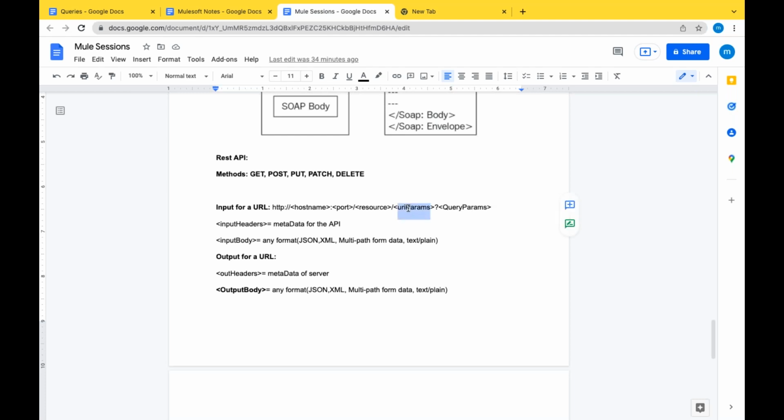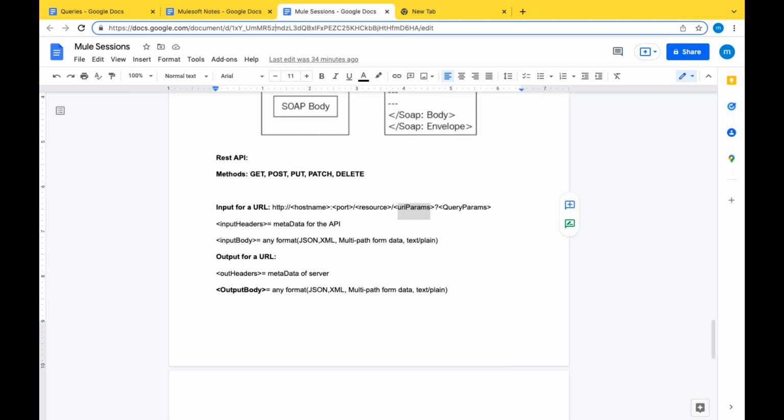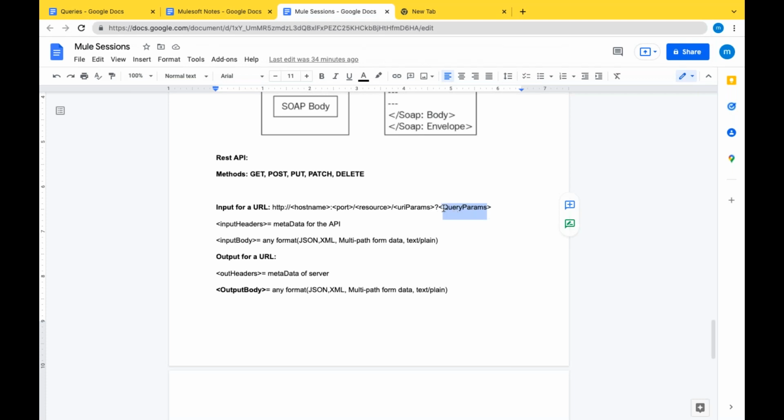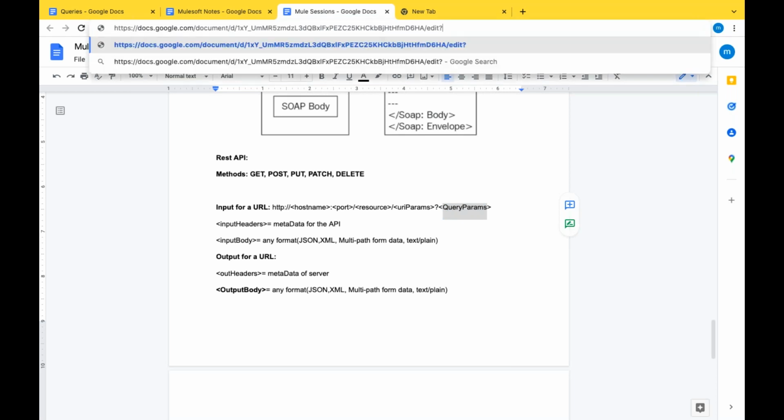URI parameters are the dynamic values that you are going to send in the resource. If you see here, from here to here, the total is a resource. There are no URI parameters here, because the URI parameters start like this: after the resource ends, there will be a question mark, and then the query parameters get started. So this is a resource.